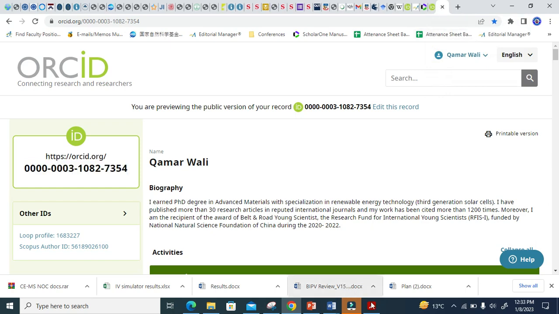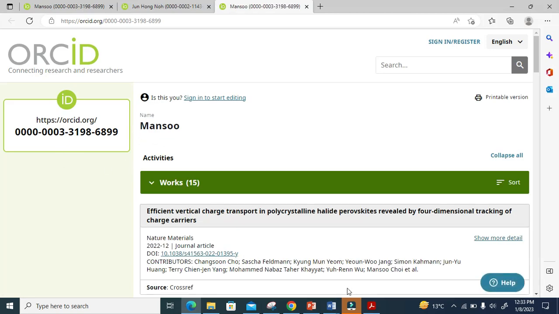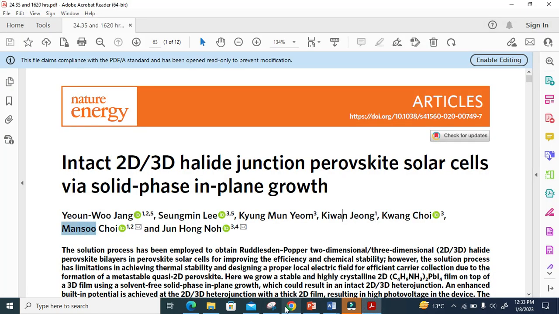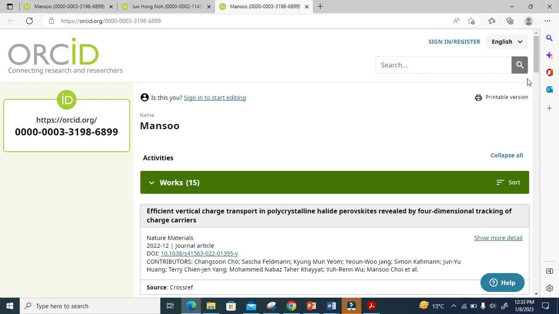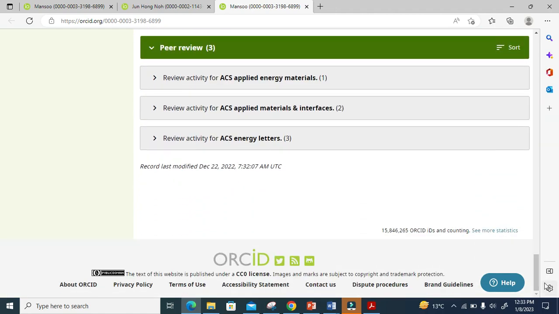Now let me show you how in a research article they put this ID. You see here, this is a 12-digit number after every author. You see here, these two authors do not have the ORCID, but these have. Let me click here, it will automatically open his profile. This is Mansu. So it automatically opens here, and you can see his activities, all his details in this profile, right? Now let me click on the second one, and you will see more here.